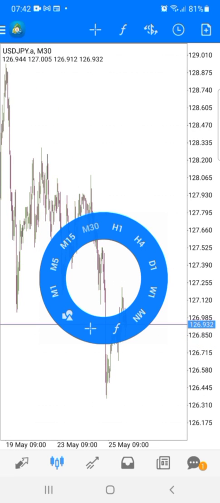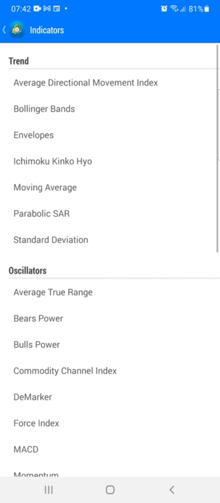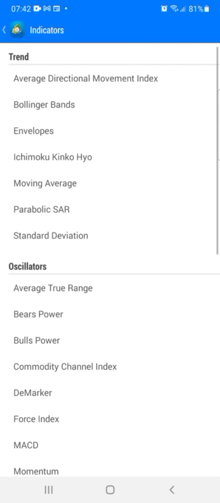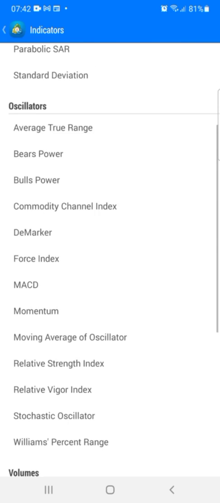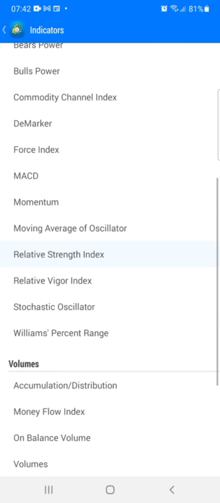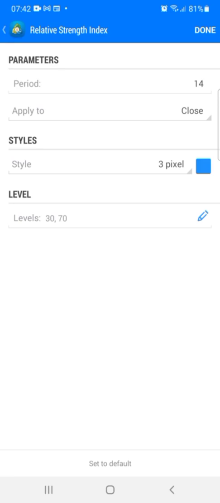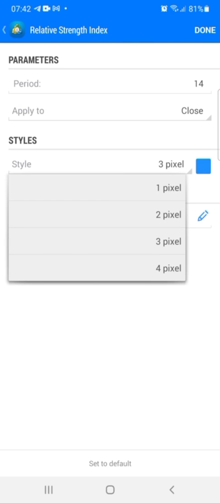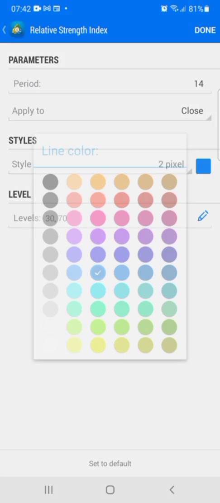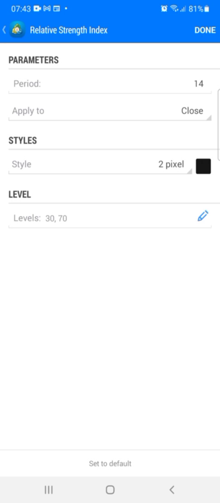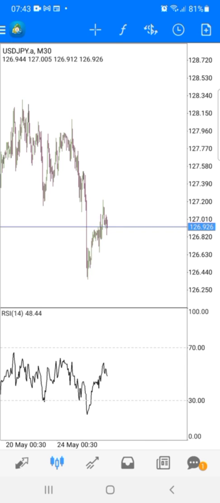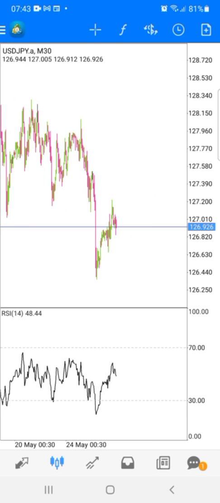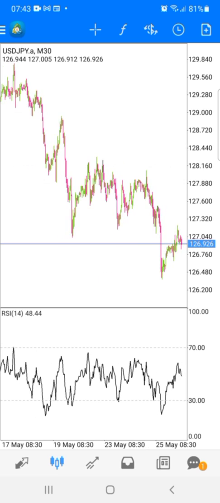Then this F means indicator. If you want to add an indicator, click F. Maybe we want to add, let's say, the relative strength index. You see relative strength index here, you click it, look at the period. This is the default. The PZ is how thick you want it to be. Let's say we want it to be 2. We want to change this color to black, and then we say done. Can you see? RSI is already here.